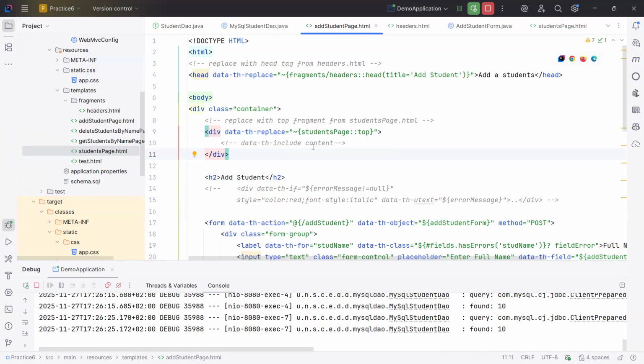And here, fragments can get parameters. Again, to reference a fragment, you first type add tilde. Okay, headers, head. The same. Fragments means a path to the fragment file. Okay. Headers is the file name. Here, head is the name of the fragment.